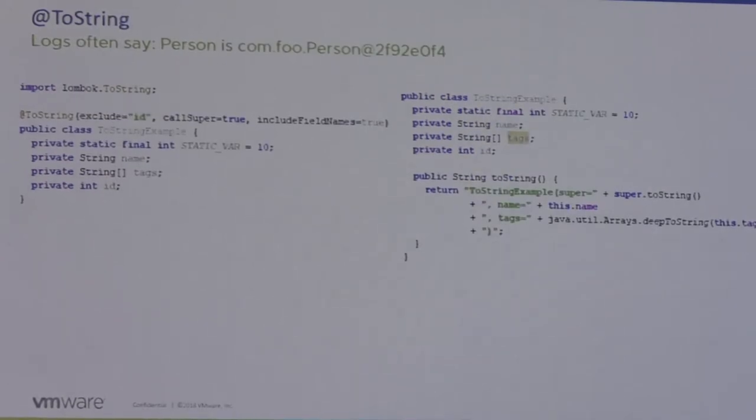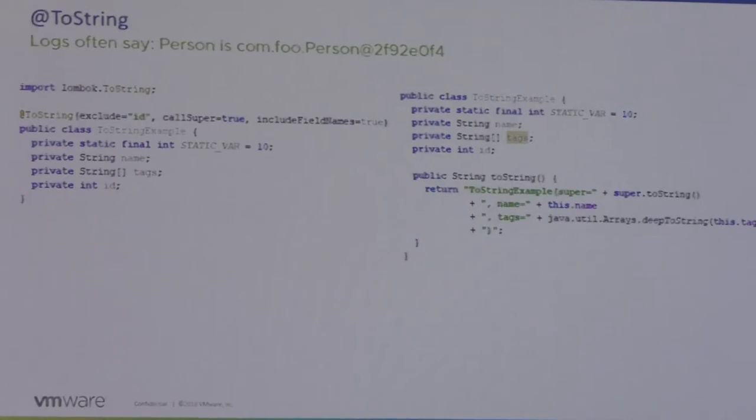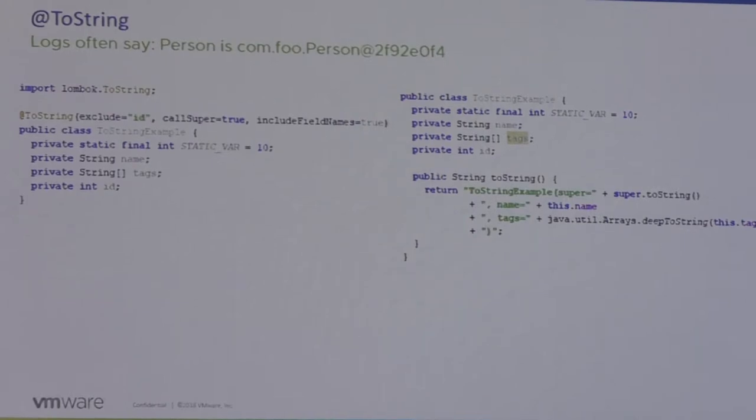Many times in your logs, you find "person@some address". That's because you haven't overwritten the toString method. And while that's kind of easy, keeping that in sync over time, if there are many modifications to the code base, proves to be quite difficult. Many times you find that you're missing the parameter you want because someone forgot to modify the toString method. And Lombok can generate that method for you automatically.